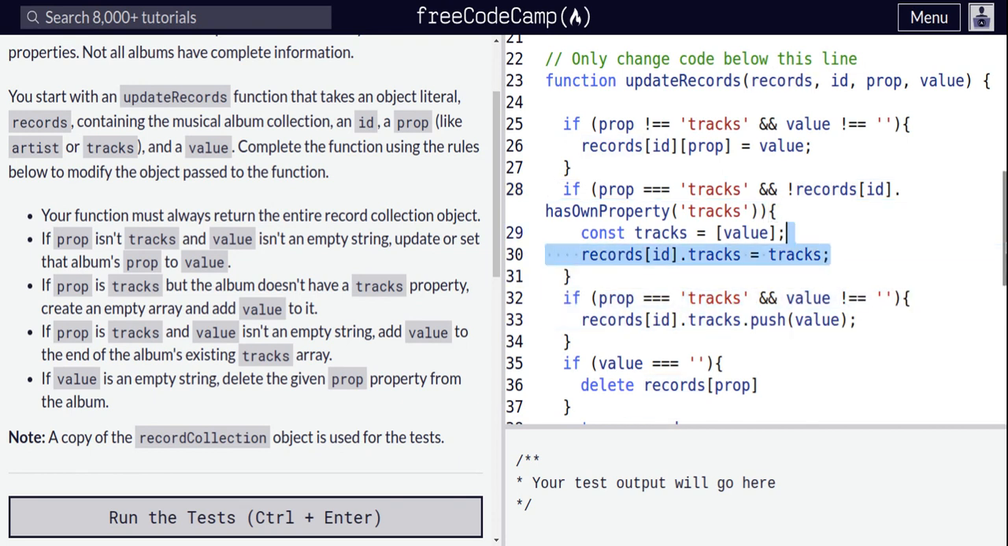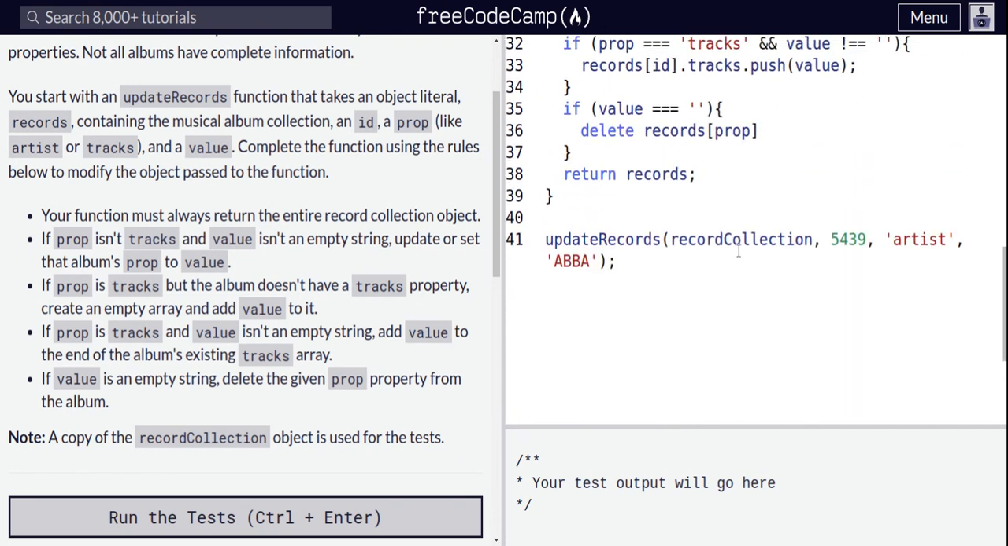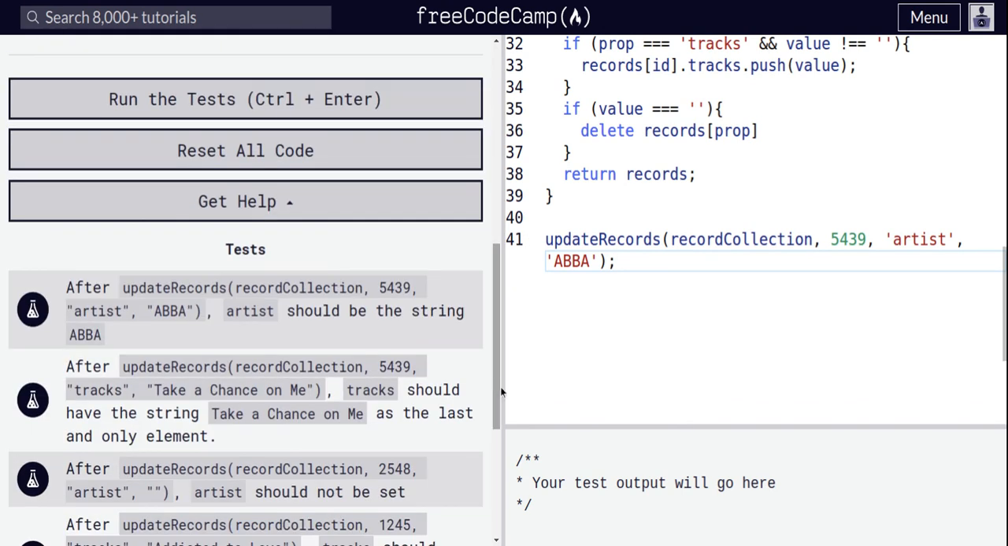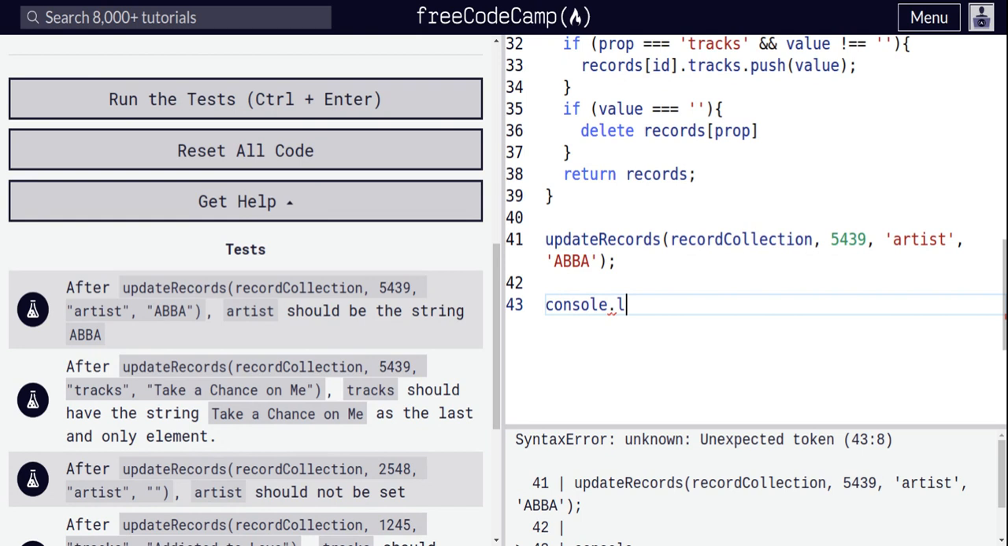Okay, let's go ahead and console log this. I'm not even sure what the result should look like this time around. We have some clues here, right? After updateRecords, the artist should be the string ABBA for 5439. Let's see if that changed.